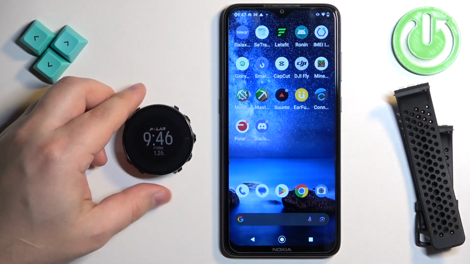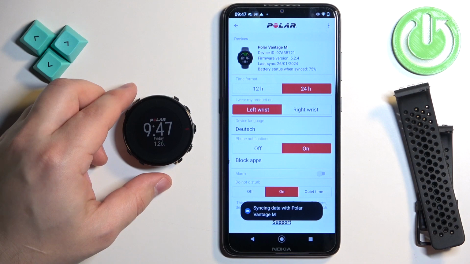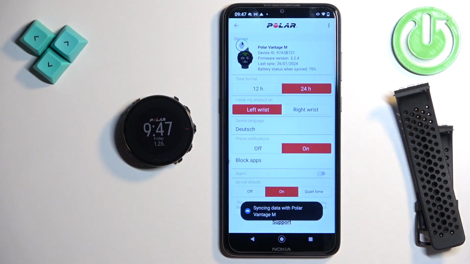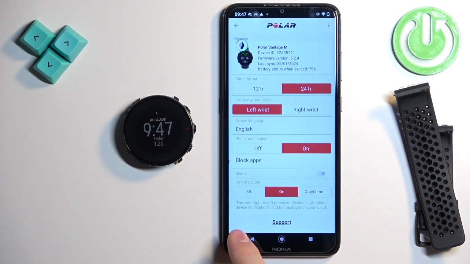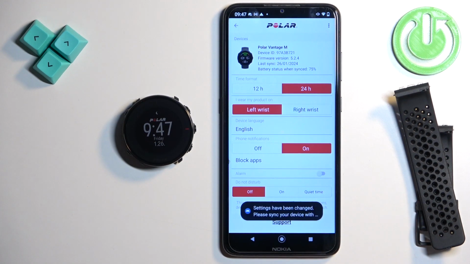So let's try to open the app and wait until it's done syncing with the watch. Maybe it needs to resync with our watch. Also, I see that the Do Not Disturb mode is enabled on the watch, so that would be one thing that probably would not be helping with the notifications, so we're gonna disable it soon. Let's wait until it's done syncing. Okay, it's done syncing. Let's disable the Do Not Disturb mode.